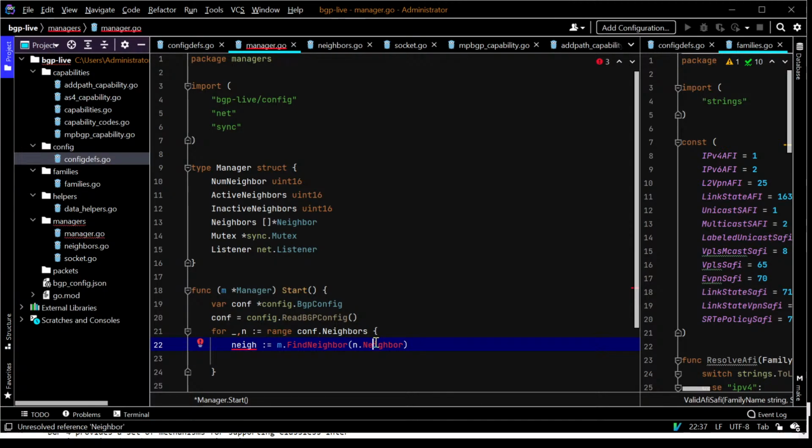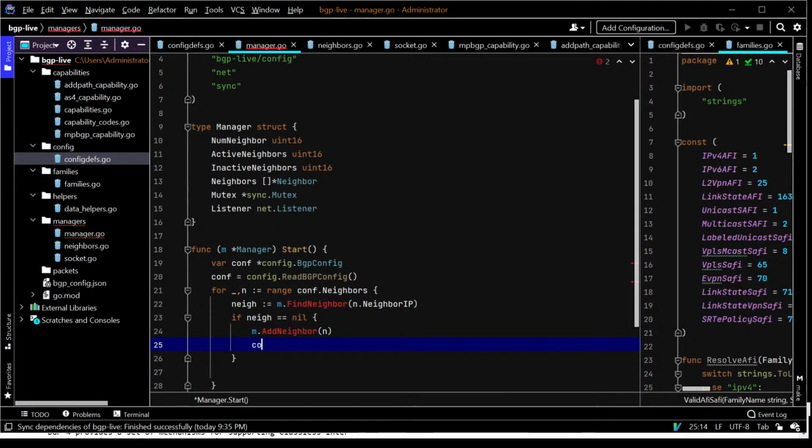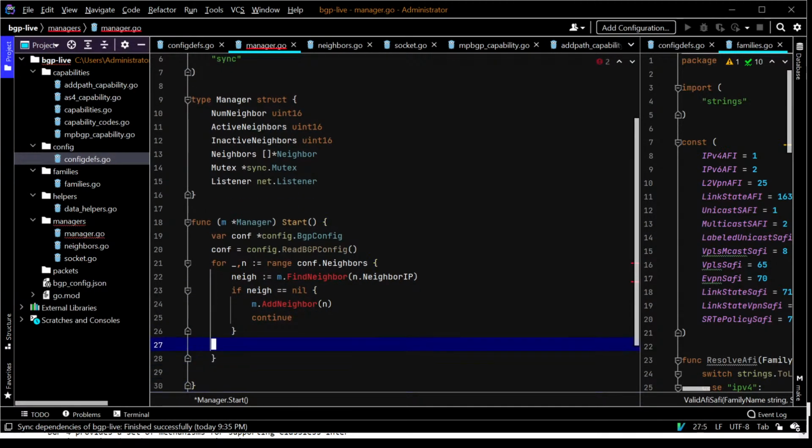I just want to make sure this will be neighbor IP. Yeah, there we go. So there's a couple of functions here that I'm going to need to add. To add the neighbor, etc. So effectively, we've got two functions here that we're going to need. We're going to need a find neighbor and we're going to need an add neighbor.